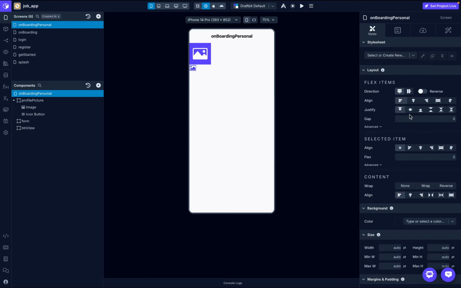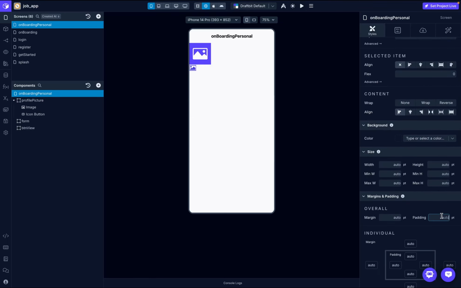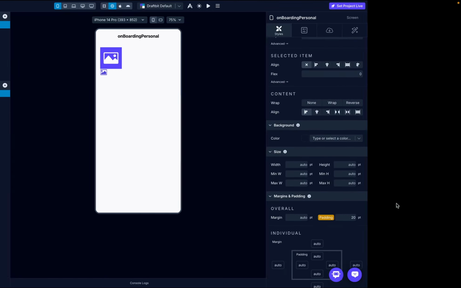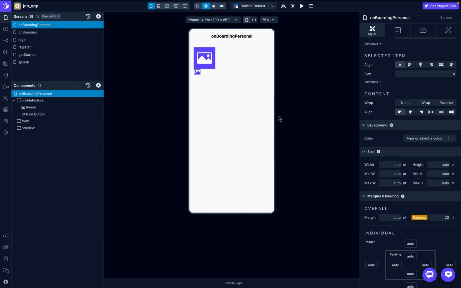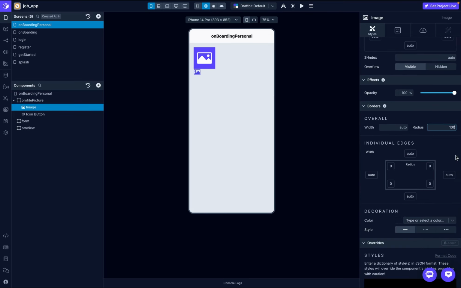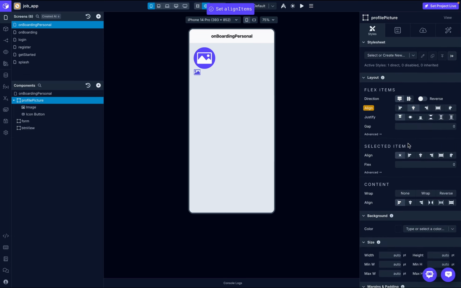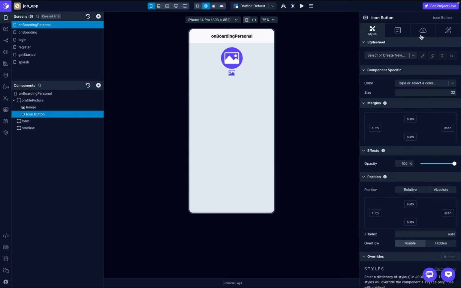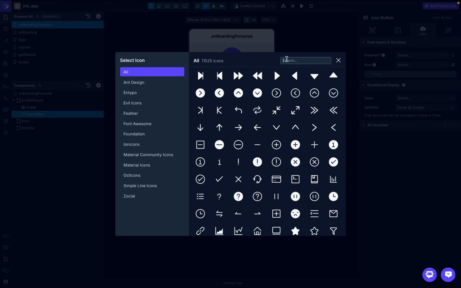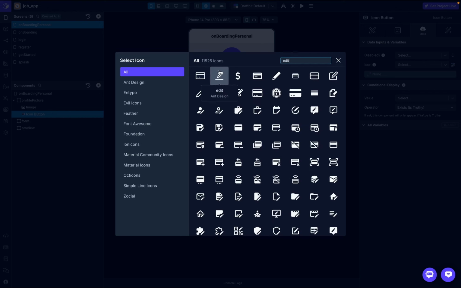Let's add some padding. Remember, we always want some padding. Let's see if there's any background color. There is. So the background color is going to be slate 200. Has a border radius of 100. So that makes it a circle. Bind this to the center like this. Have a gap of 5. Then for the icon button, I'm going to look for edit.